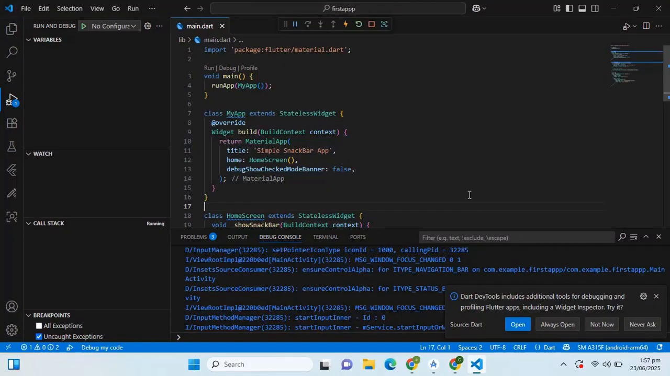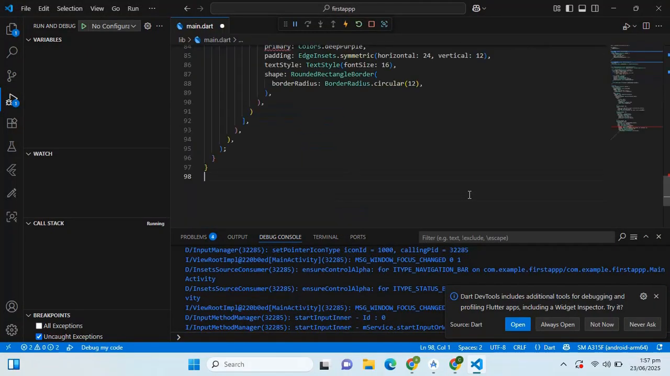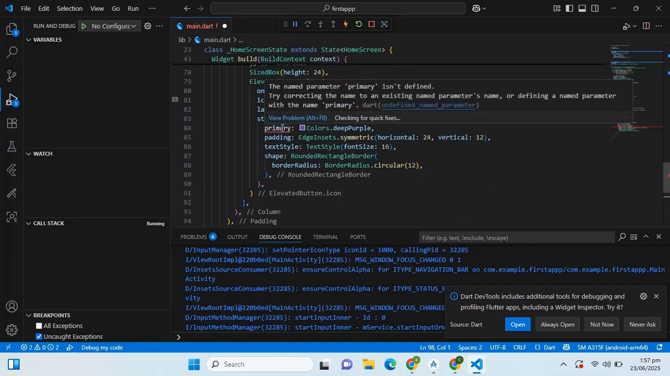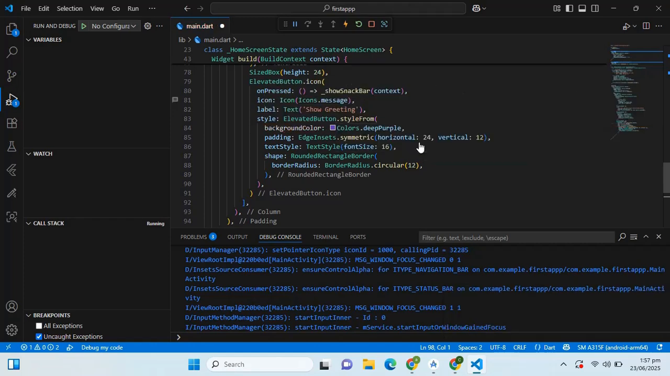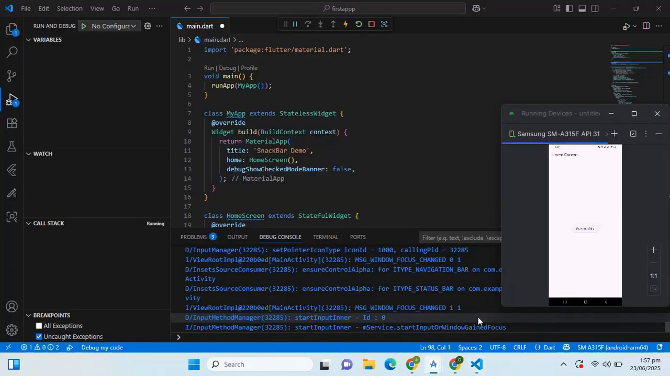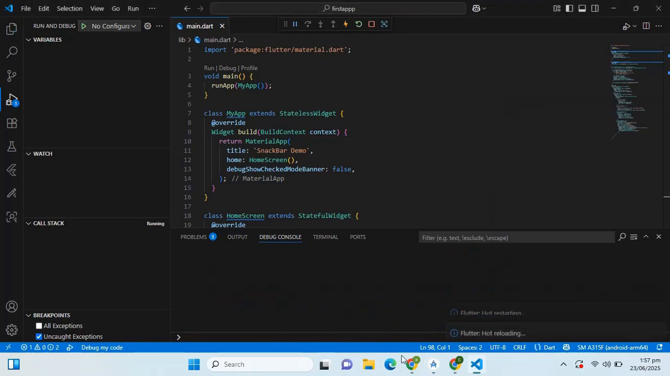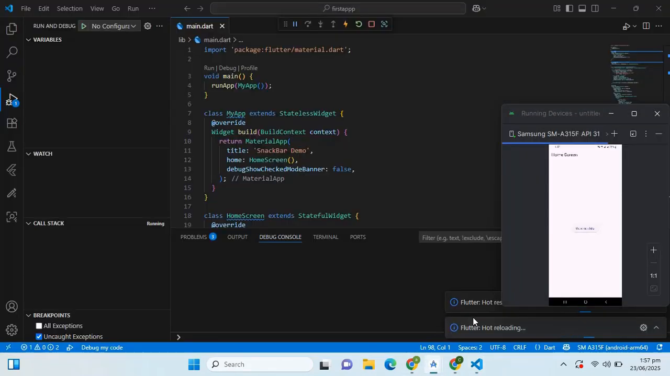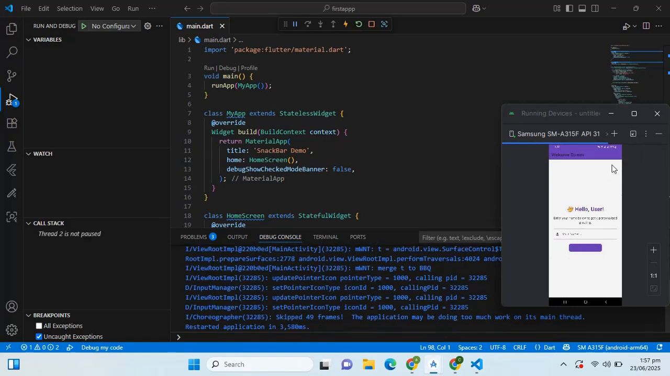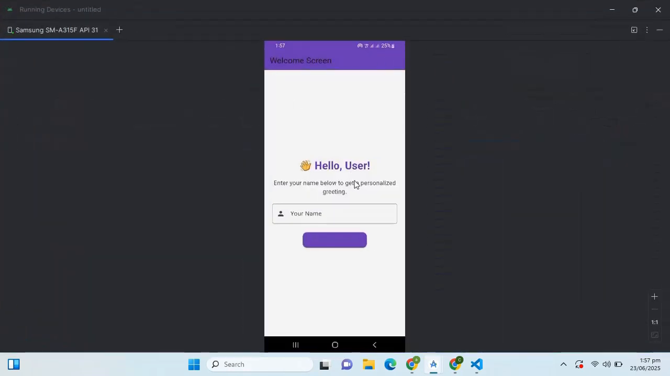Back in VS Code, replace the previous code with this new one and restart the app. Just like that, your updated app is ready with a new interface and extra features. That's it. You just built and customized your first Flutter app using only ChatGPT, no manual coding needed.